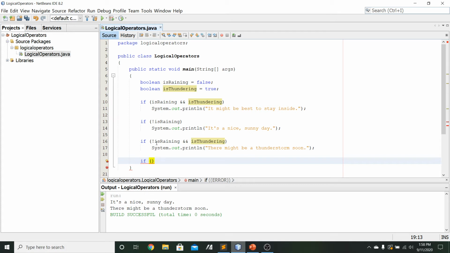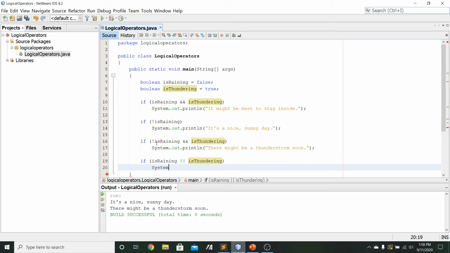So let's say isRaining, and then for the logical OR, it's going to be shift, and then the character that's just above your enter key. That's where you find that pipe character. So we're going to say isRaining or isThundering. And we'll go ahead and say System.out.println, "Bring your umbrella." Go ahead and save that.